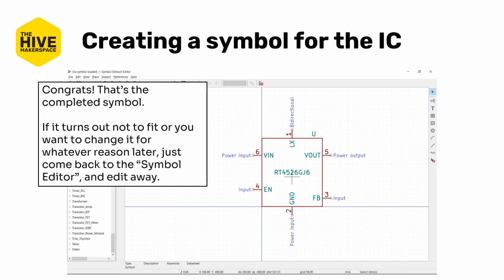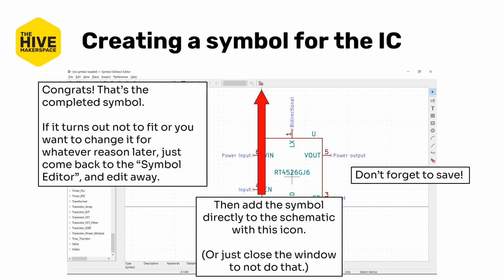As I mentioned already at least twice in this video, you can always change it later by coming back to the symbol editor and editing away, no problem. Definitely do not forget to save all of your hard work. And finally, we can add the symbol directly into the schematic with this icon here, pointed out by that nice little arrow. You can also just close the window and then add it through the add symbol menu or window. Also totally okay, just a shortcut.